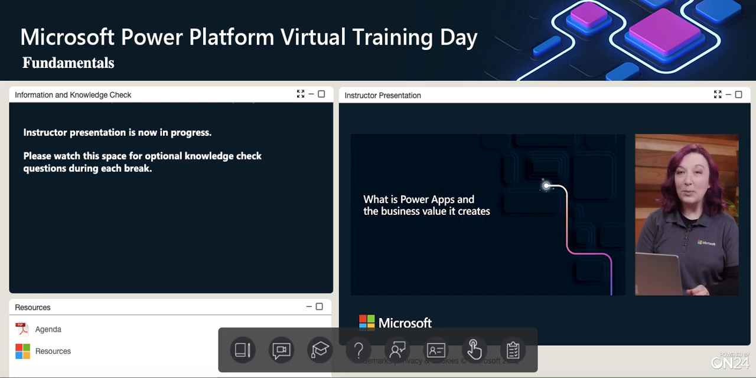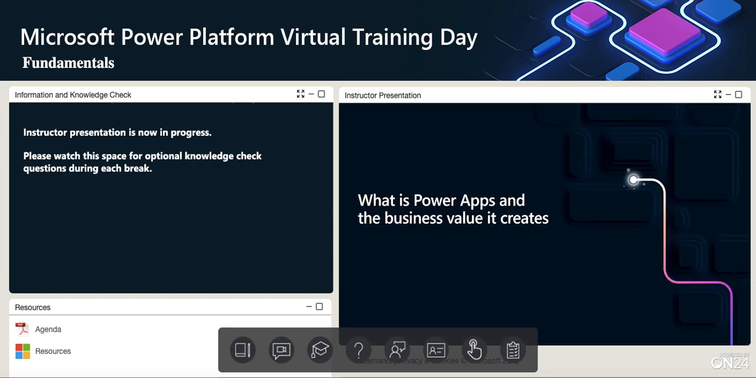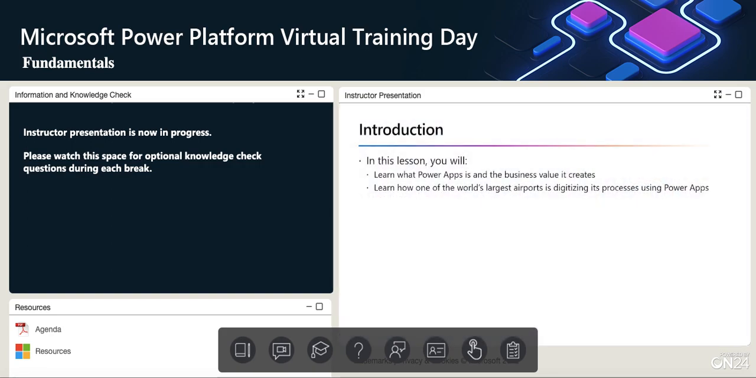Let's start with a deeper dive into Power Apps and the business value it creates. In Module 1, we already explored the Power Platform. So in this lesson, we're going to take a deeper dive into Power Apps specifically, and we'll talk a bit more about the business value that it creates.